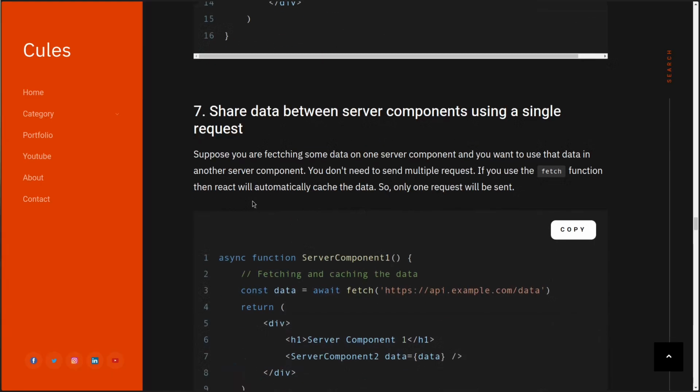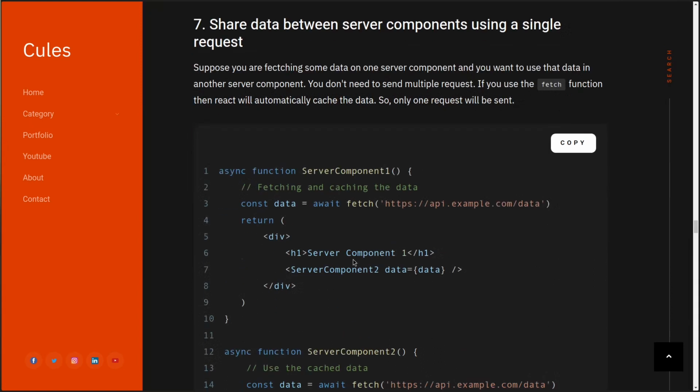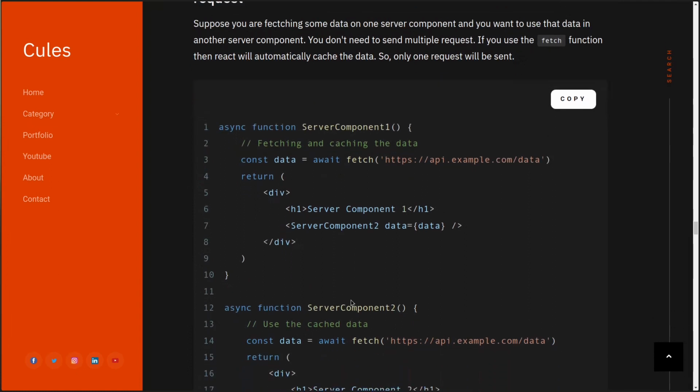The seventh thing you should know is that you can share data between server components using a single request. So suppose you have a server component 1, which is fetching some data, and you have a server component 2 that needs the exact same data. So you might be fetching the data again for the server component 2. So if you use the fetch function, React will automatically cache your response. So on component 2, when you use the fetch function again, it won't send another request.